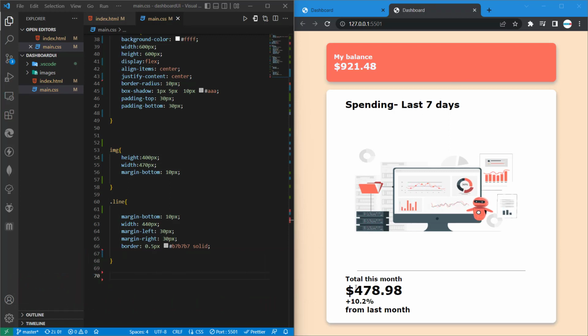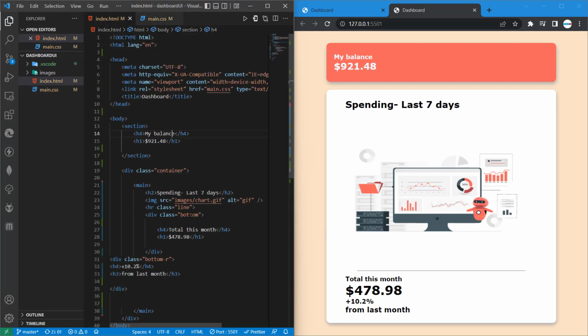So here we would be working on this. We are going to start with the text. Remember our total this month and its figure here, the $478. They are in the class bottom. The total has an H4 tag, and the figure here has an H1 tag.